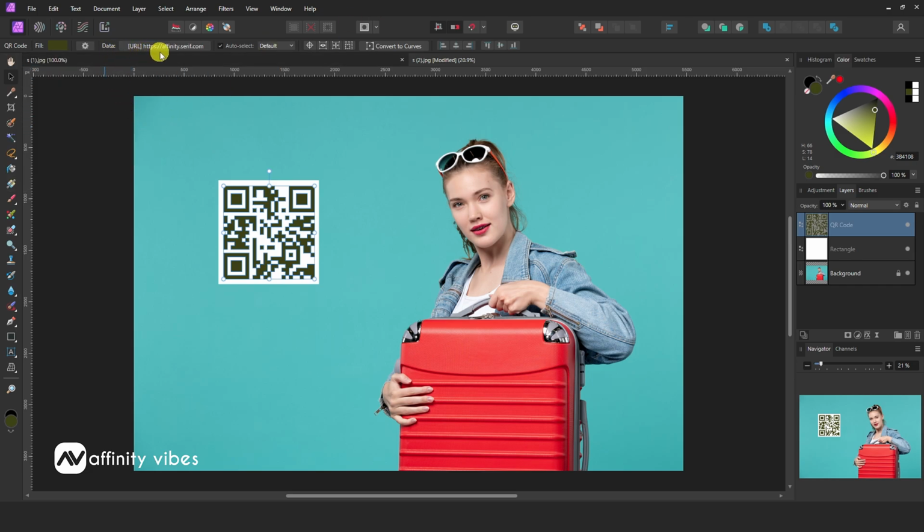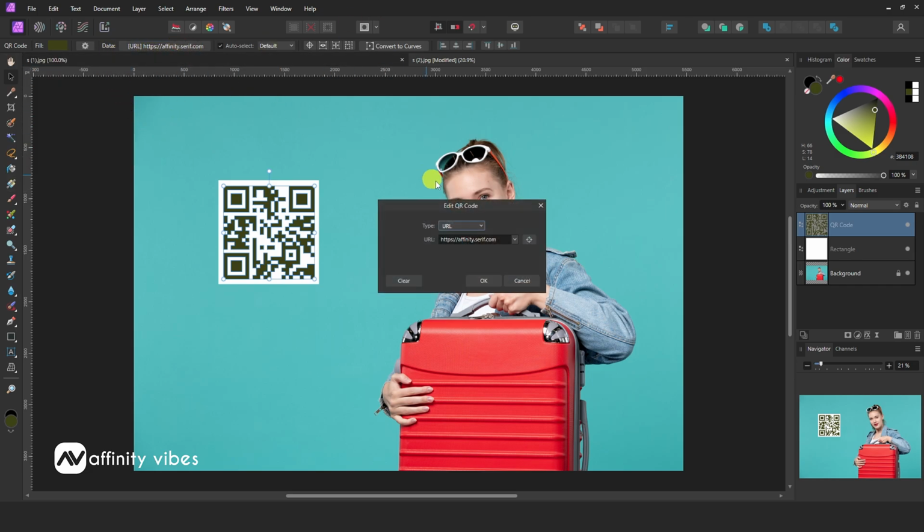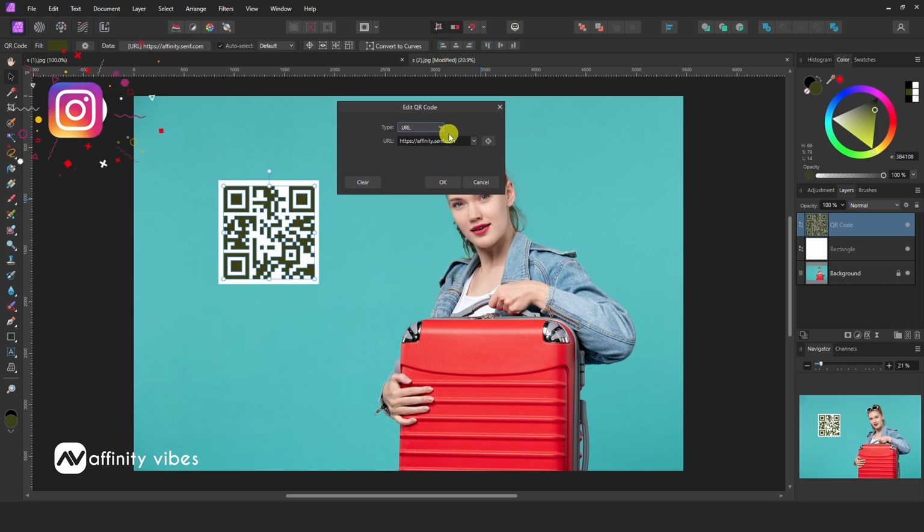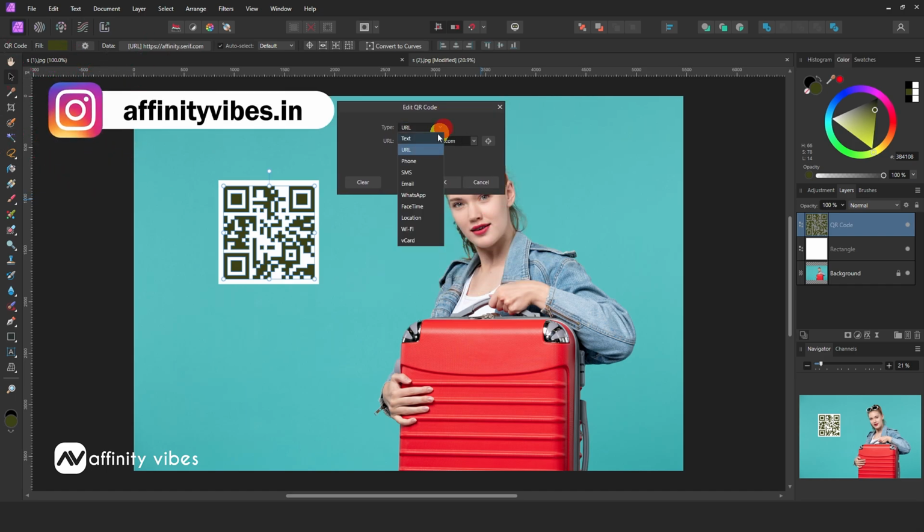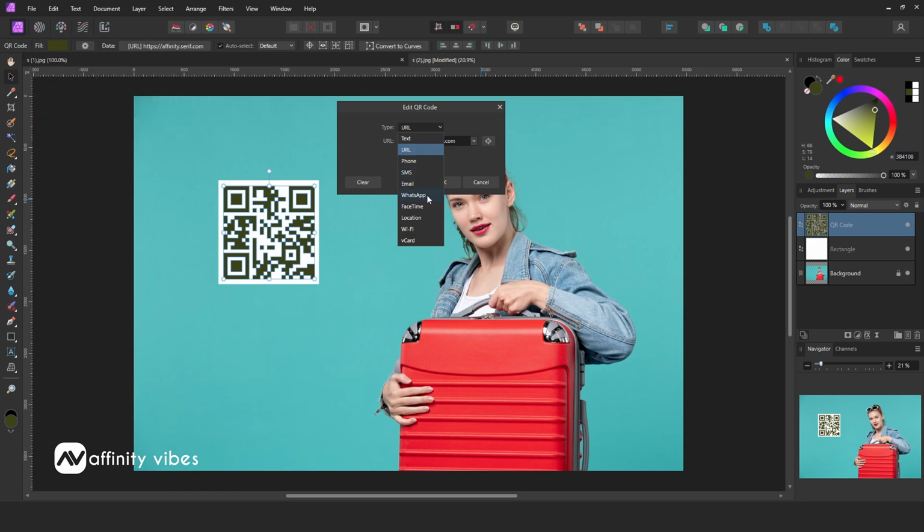Now here, Data, and edit your type of QR code. Under the drop-down menu, there are all types of QR code options available. Choose which one you prefer: URL, phone, email, vCard and so on. For example, I am using a URL. Enter your website URL and click OK.